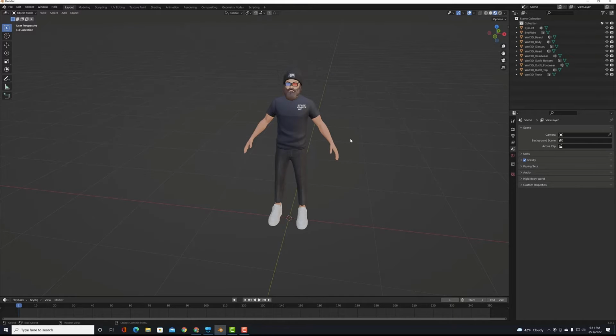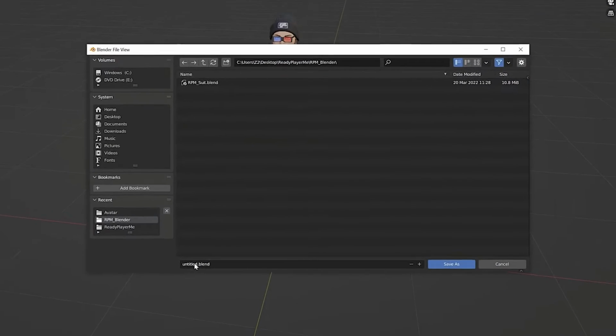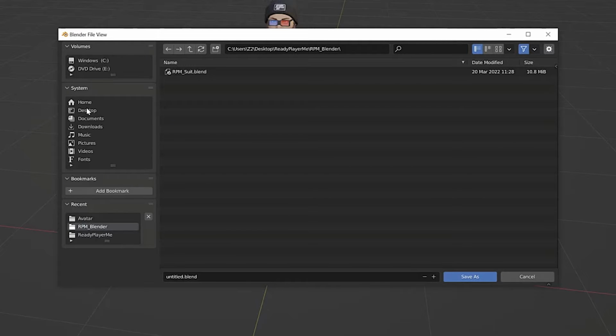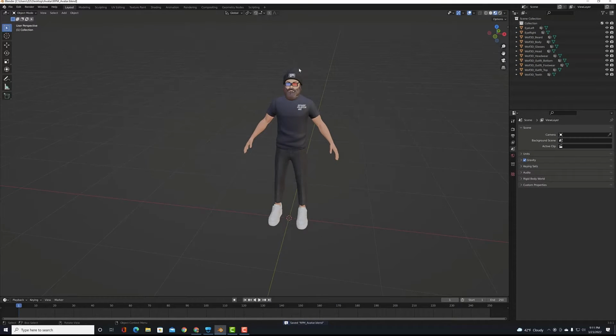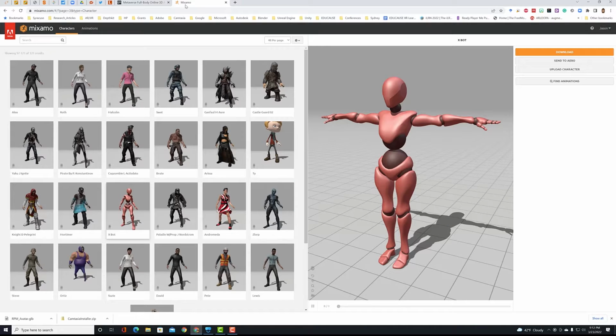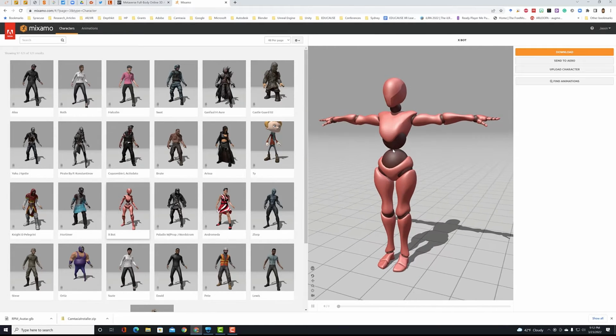If we want to make sure that we can come back to this later on and utilize it again, we can go File, Save As, and then save in that avatar folder, right on our desktop. We're going to save this as Ready Player Me Avatar, but this one's going to be a blend file. So we have an FBX, a GLB, and now a blend file of a Ready Player Me avatar. Looks pretty good. We can close out of Blender and we're going to go to Mixamo.com and log in there.